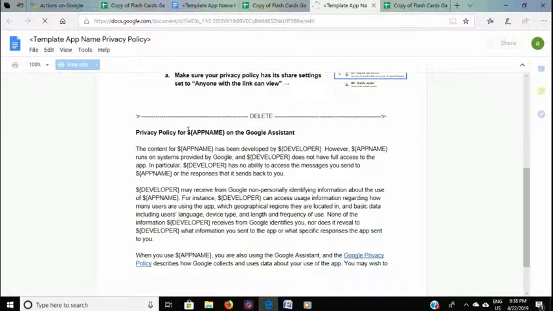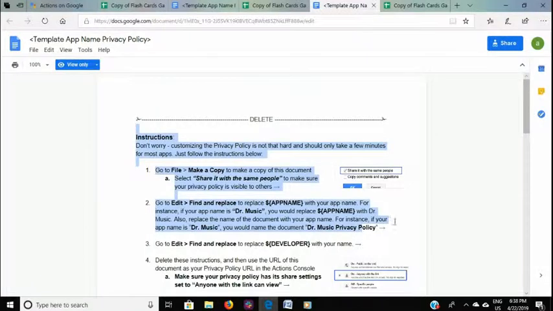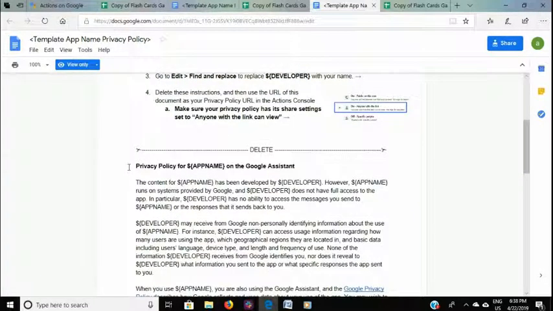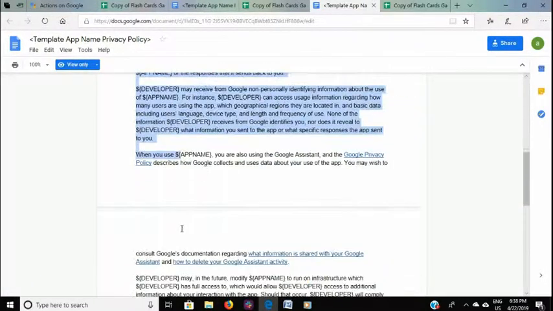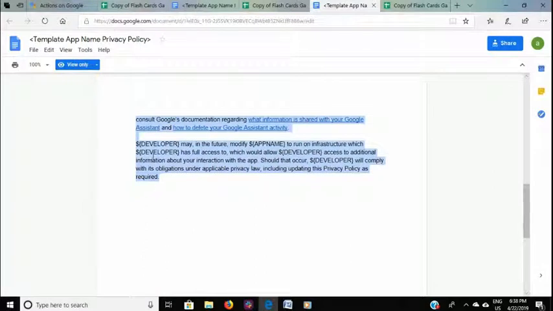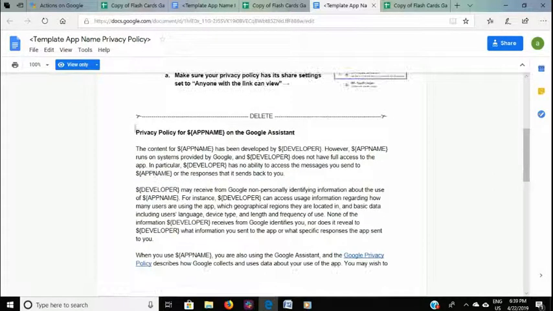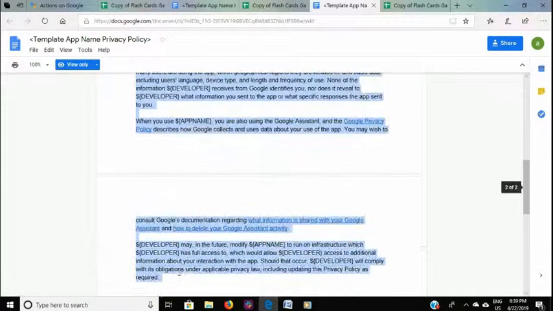Here the instructions are given above, as you can see, but we only need from here. So just copy from here, because this is the required section. Okay, so I have just copied it.